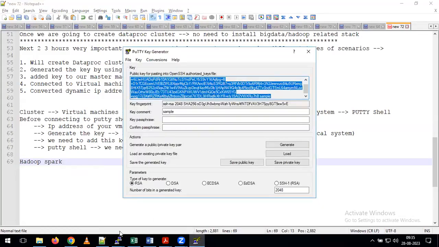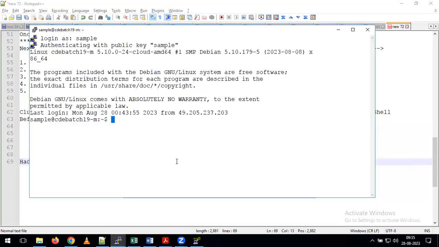At the same time, you are connected to the cluster also. Now, if you want to see whether Spark is installed or not, whether Spark is working or not, just give the command in our PuTTY shell. Please give the command called PySpark.